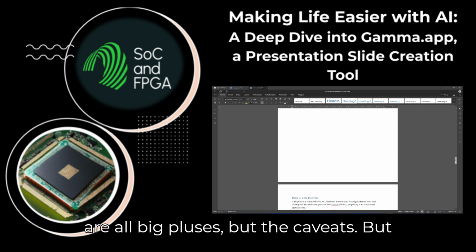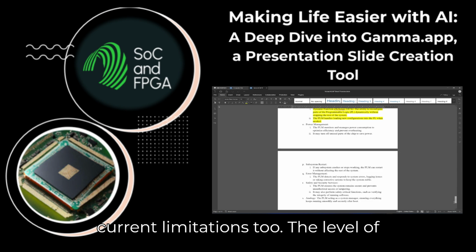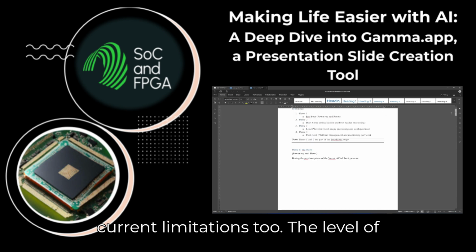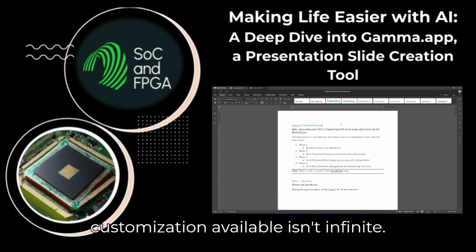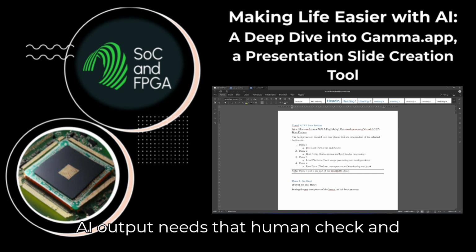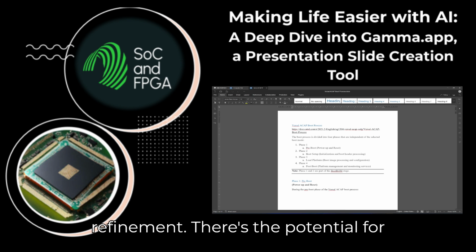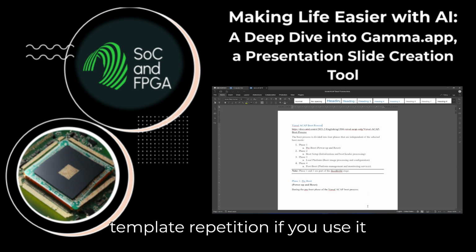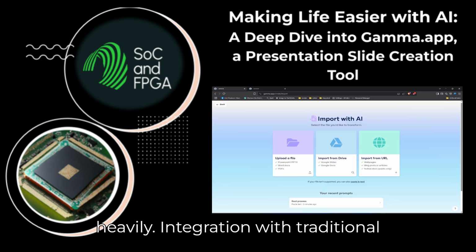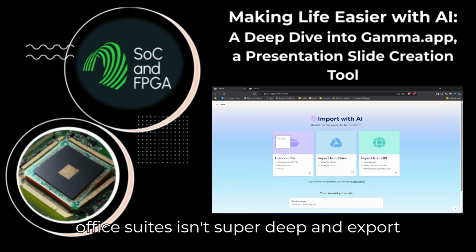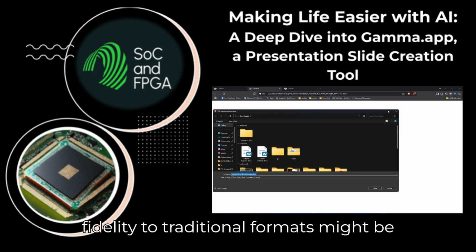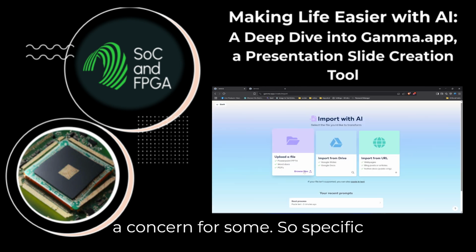But the caveats? But potential users need to be aware of the current limitations, too. The level of customization available isn't infinite. AI output needs that human check and refinement. There's the potential for template repetition if you use it heavily. Integration with traditional Office suites isn't super deep, and export fidelity to traditional formats might be a concern for some.